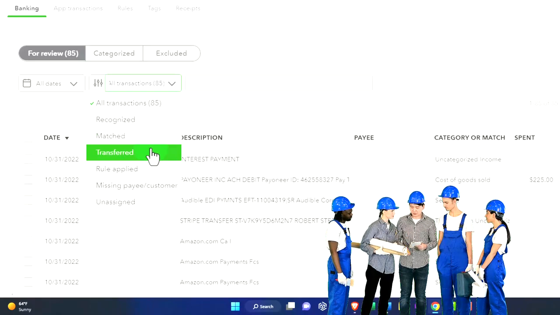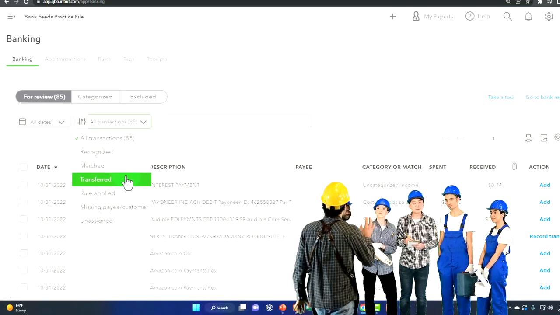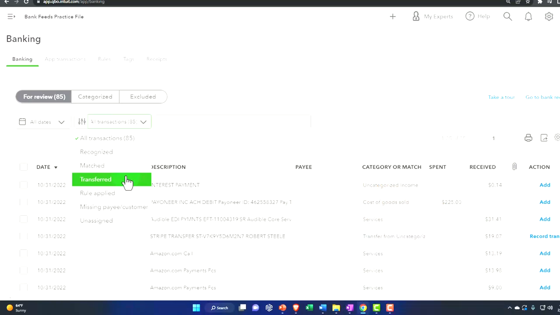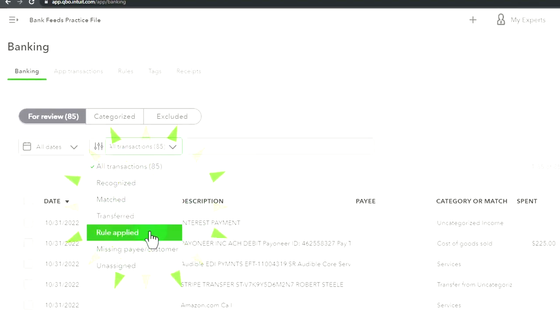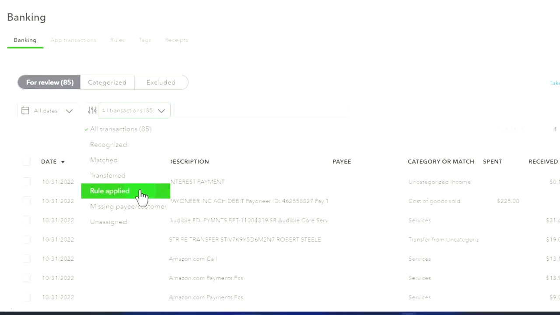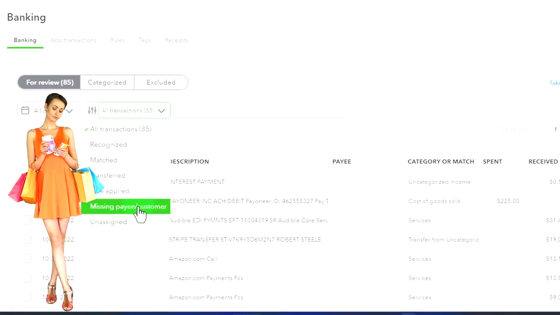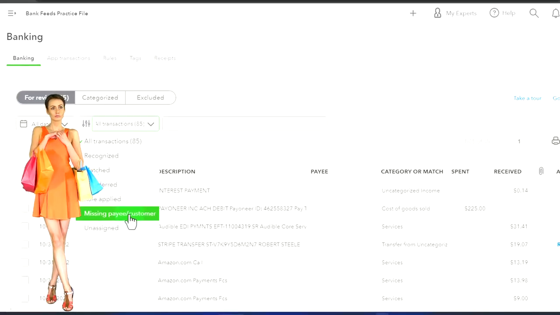Transfers: if there was a transfer, which often happens between accounts, like when two checking accounts are set up, we could sort by transfer. You wouldn't expect too many transfers, but when you're searching for those, that can be applicable. Rule applied: you can search for the items that have a rule applied to them. We're going to set up the rules later, and that can help you import or finalize them quickly. And then missing payee or customer, that's often one of the fields that are missing.